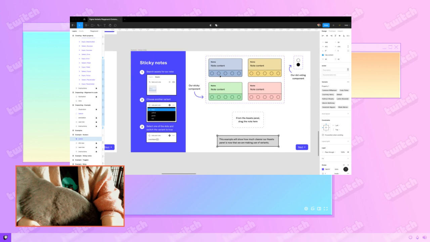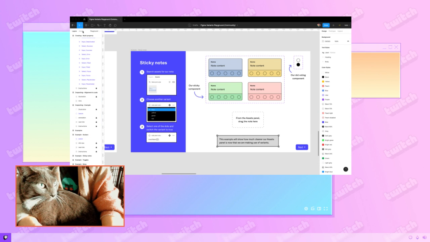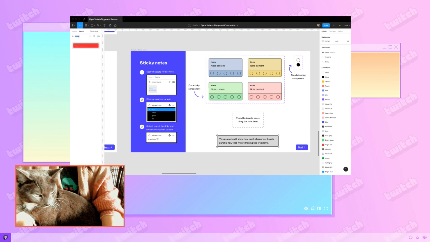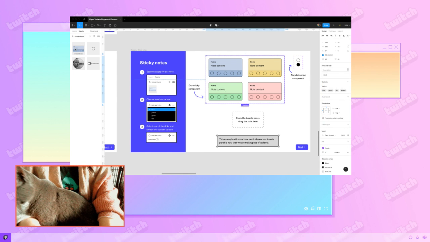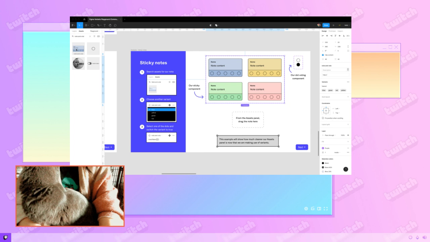Sticky notes. So cute. Search assets for art note. Note and open. Choose another variant.